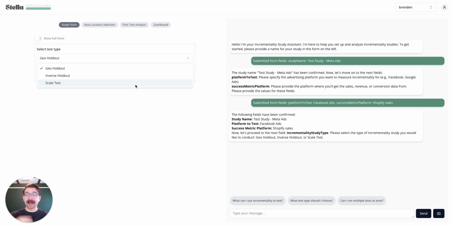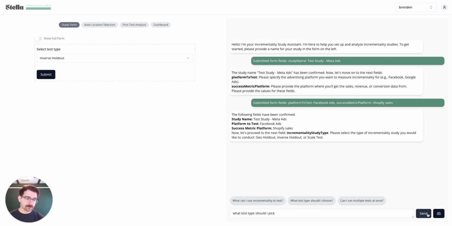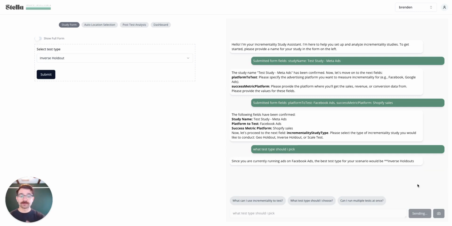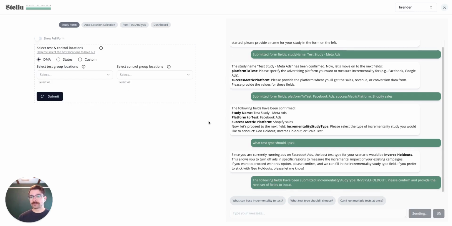So for example, if you're activating Meta for the first time for a new client, this might be a geo holdout. But if you already have a client spending money on Meta, you're likely going to do an inverse holdout. And this is obviously something you can ask Stella about. What test type should I pick? And Stella can read everything on the screen and explain to you what you should do. You could also be a little bit more thorough with Stella and say, this is my exact situation, what should I do to set up this test? Anyways, let's submit and go to the next steps.